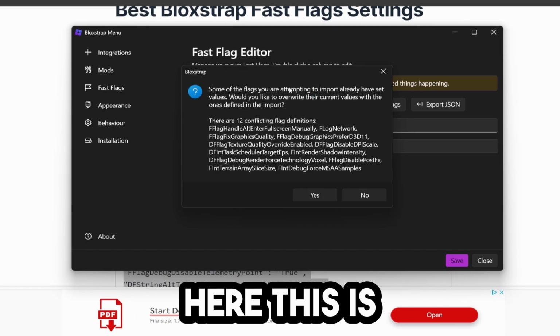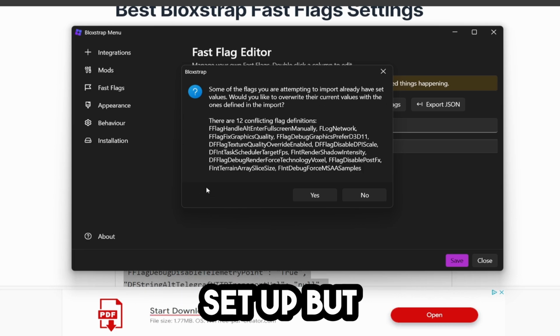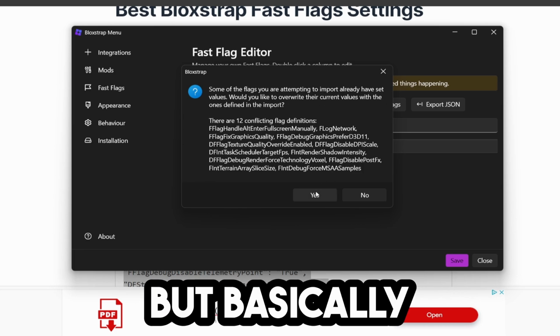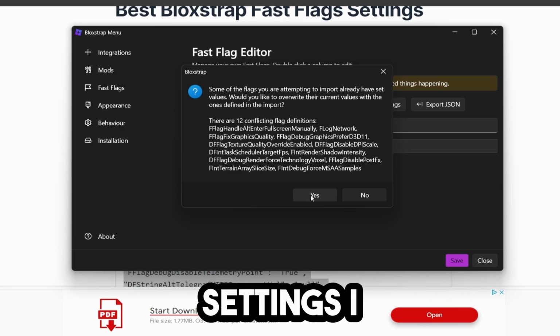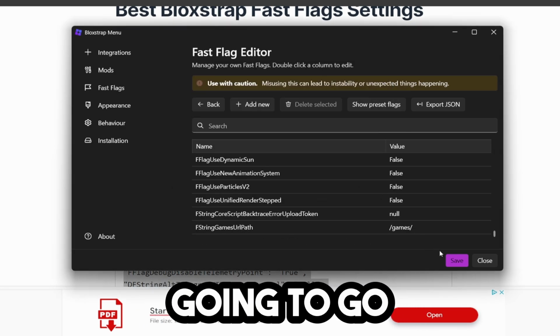Now, if you get this error right here, this is just because I already have settings set up, but if you have no settings, it should just do it for you. But basically, this is just asking me to override the settings I already have, and I'm gonna go ahead and click yes, and then I'm gonna go ahead and click save.